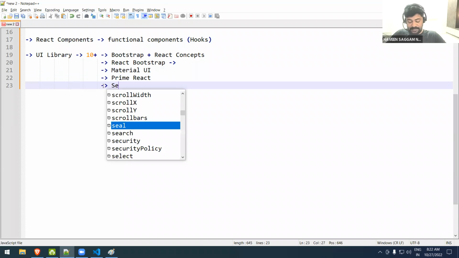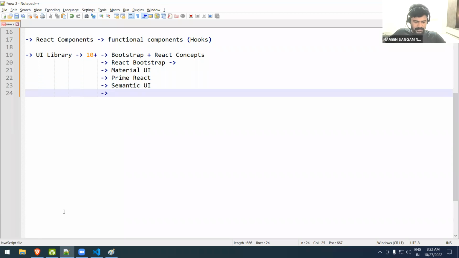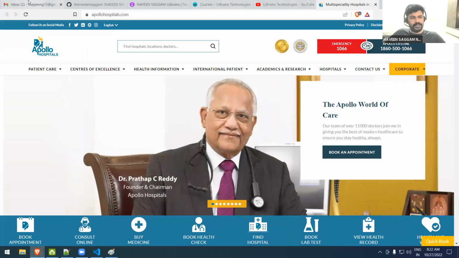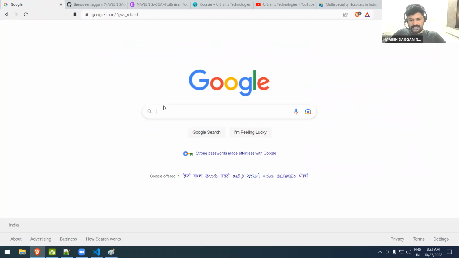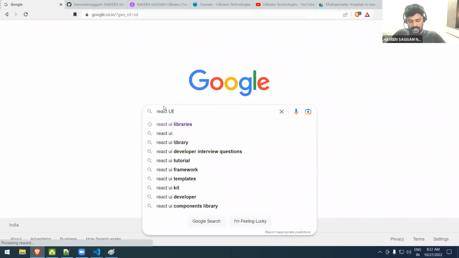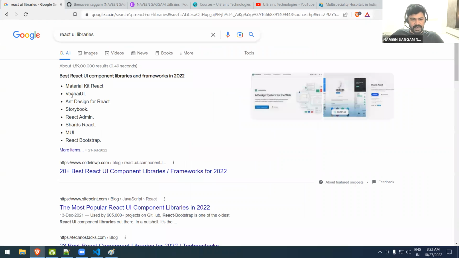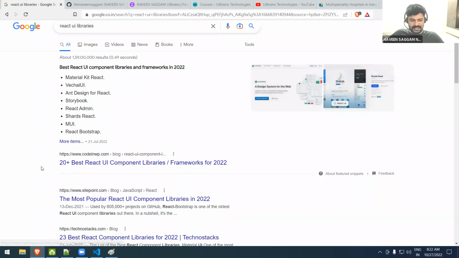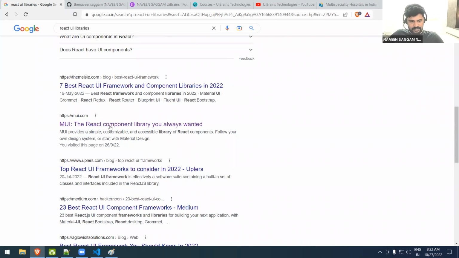There are 10 plus libraries, like Semantic UI. A lot more actually, you can search. I don't remember all the names. For example, search React UI libraries. See, Material Kit React, also somewhat popular. MUI is Material UI, React Bootstrap, Semantic UI React, React Admin, Storybook, 20 plus. Not all are popular; around 10 plus are popular.